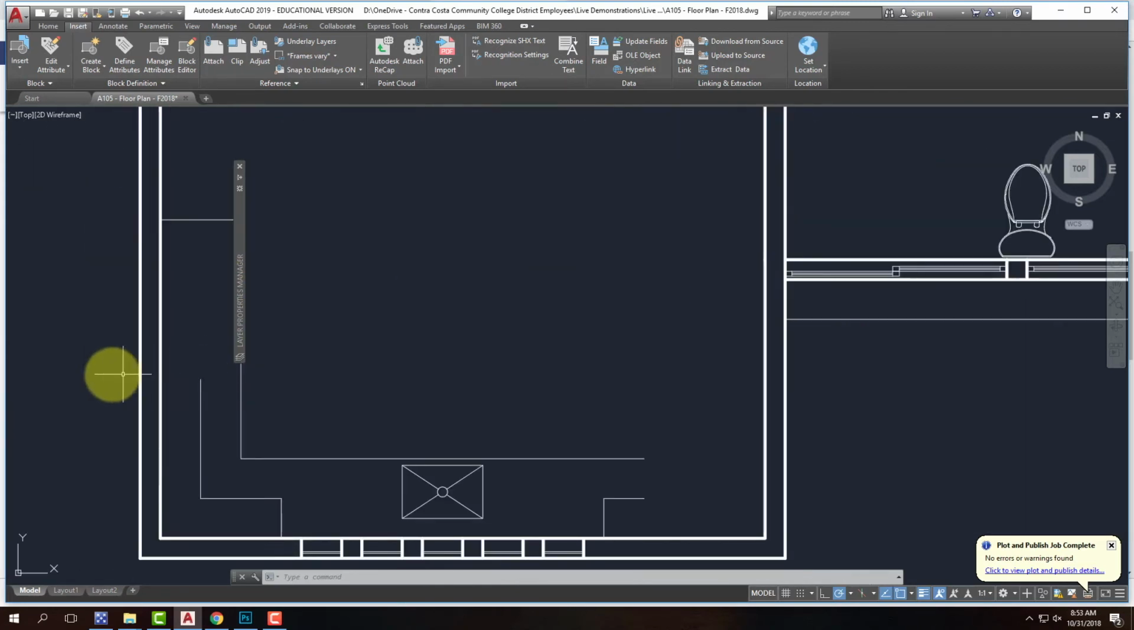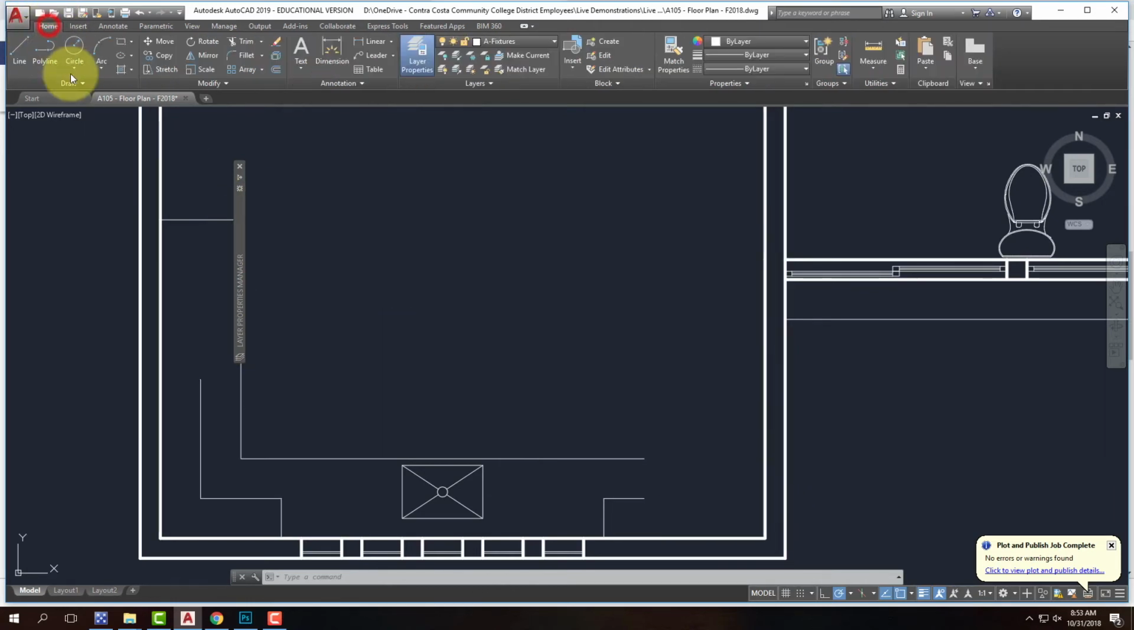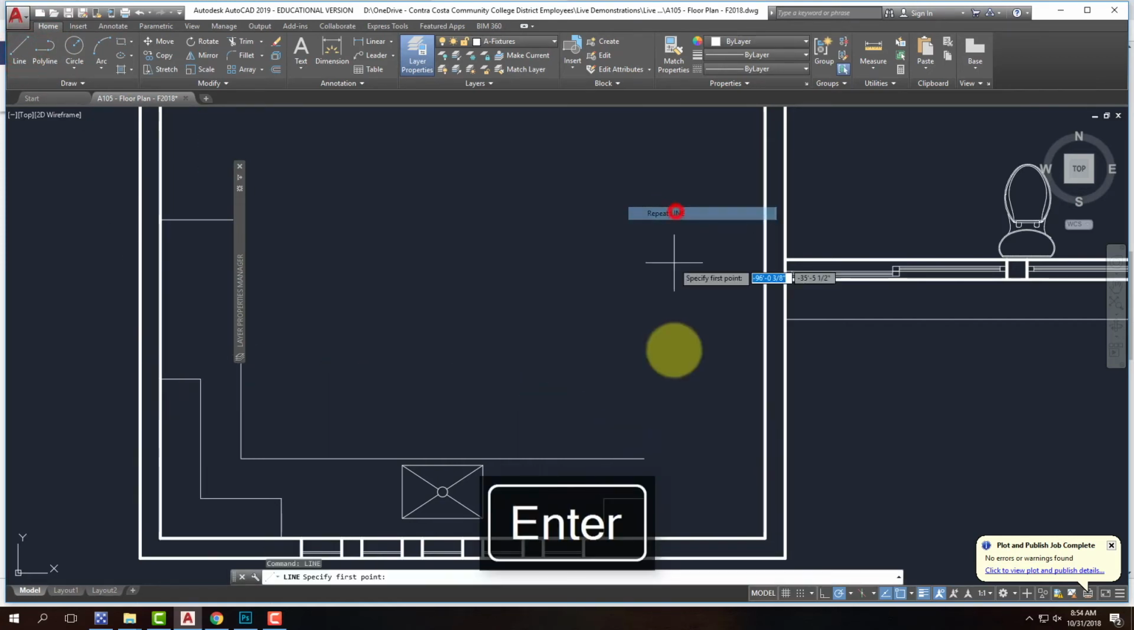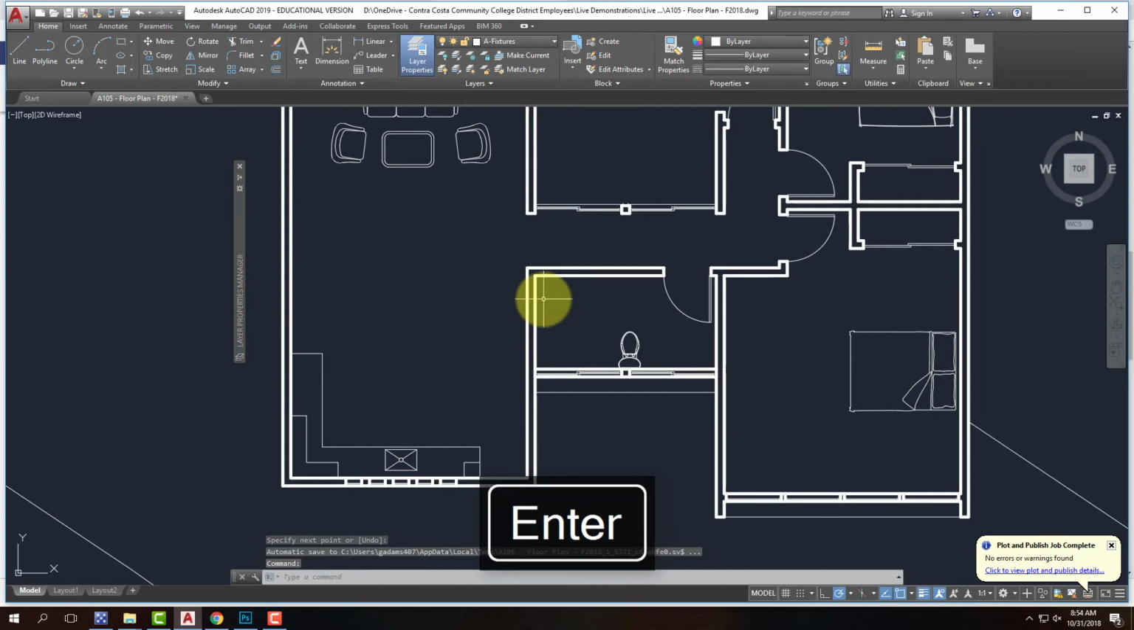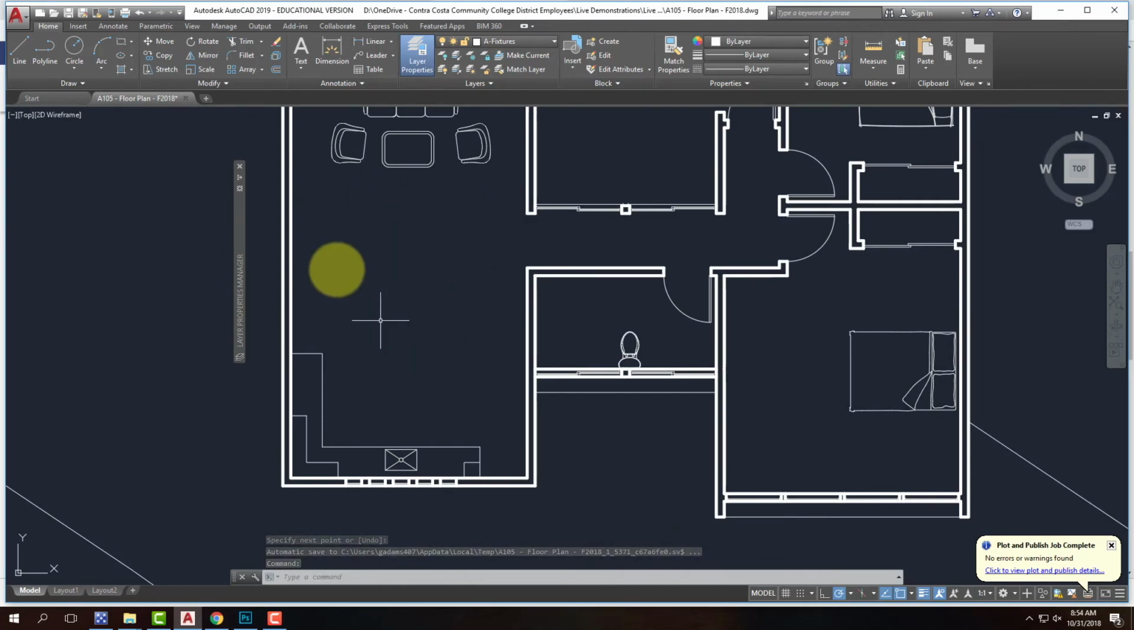Looks like I have a few lines that are missing, so I should probably fix those lines as well. Let me go back to Home, and I'm going to go ahead and draw that edge of the cabinet there. And I'll draw this edge of the cabinet there. I already drew in a sink. I have not drawn in a shower, so there's still other things to do.